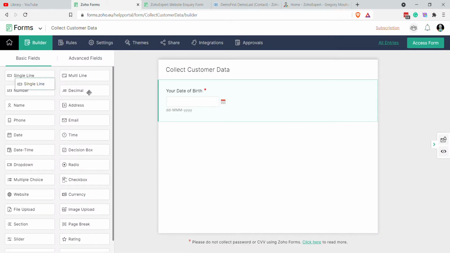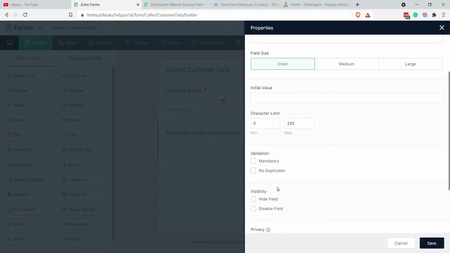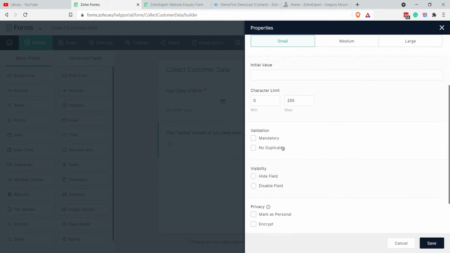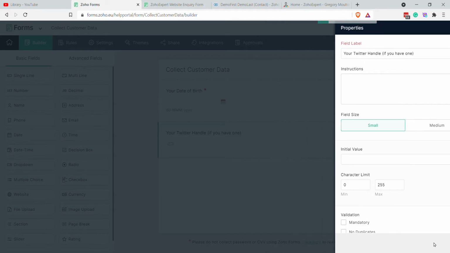All right, so the next field we need is we're going to ask them for their Twitter handle. So here we're going to say your Twitter handle, if you have one. We're not going to make this one mandatory because some people might not have a Twitter handle. So we're going to save.